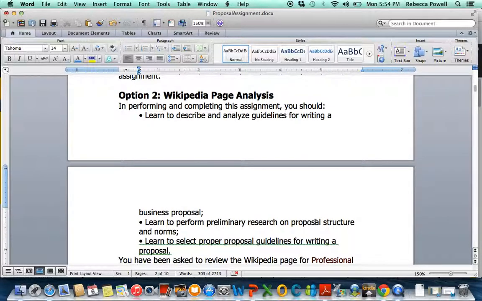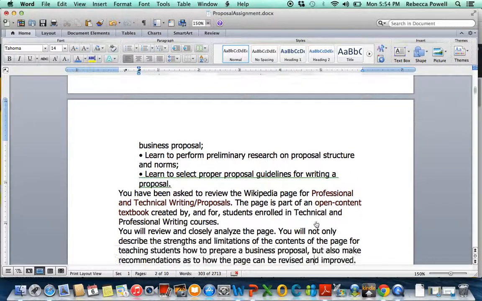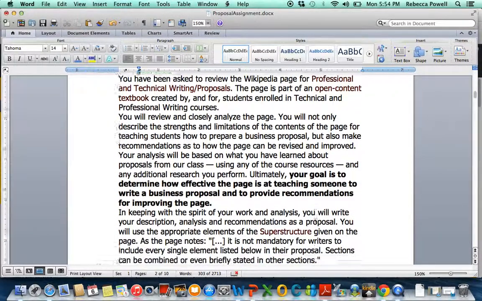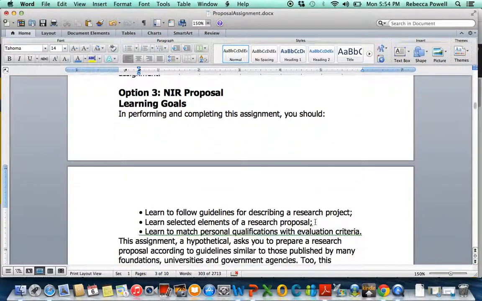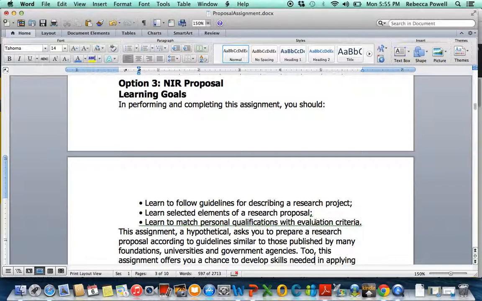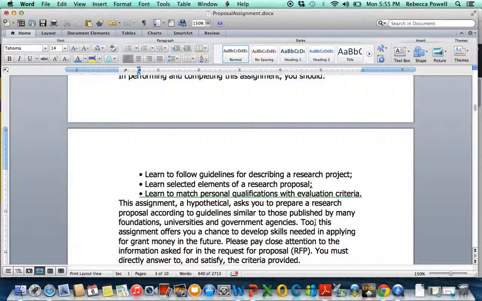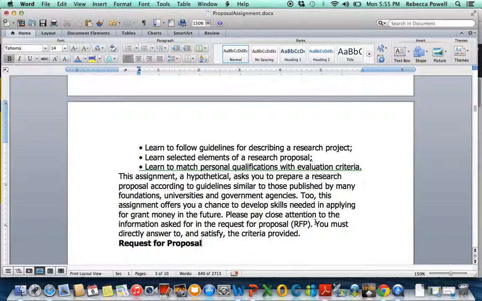You could also pitch to option 2, the Wikipedia page analysis. And you can read through that, but I want to get to the more interesting ones. Okay, so this is a hypothetical proposal that you can pitch to, and it asks you to prepare a research proposal according to guidelines similar to those published by many foundations, universities, and government agencies.